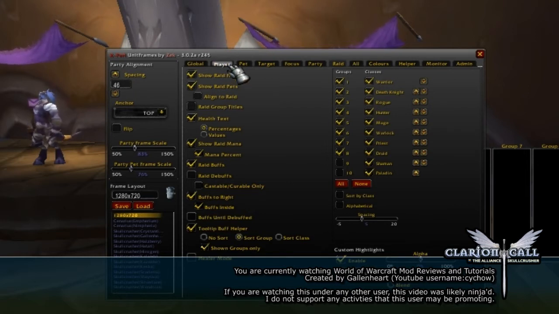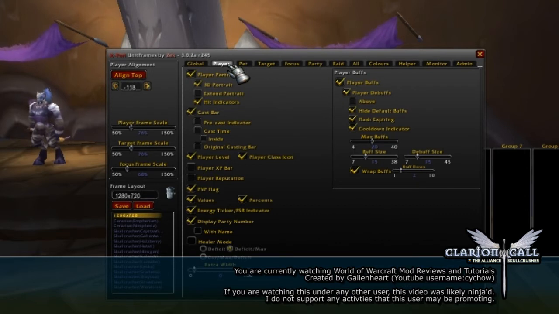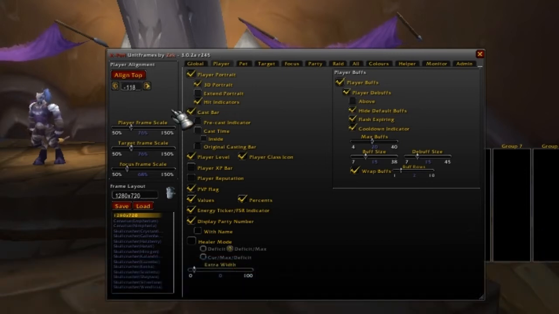If you click the player tab, if it's not already shown, the player alignment settings here have changed over to the left. Keep that in mind because sometimes you're going to have to move over there and change some stuff if you don't know where it's at. It might get a little confusing. Most of these settings are pretty much the same for all four of these tabs here. Basically, if you want to display the portrait or not.